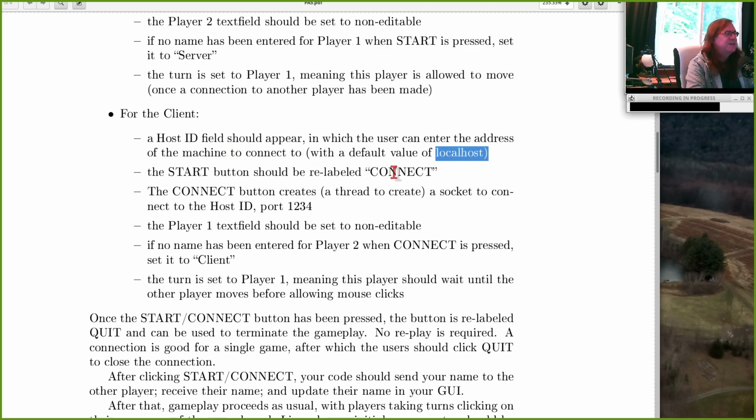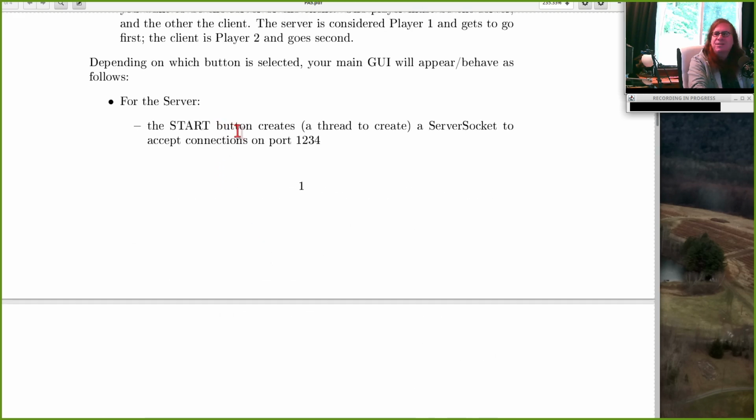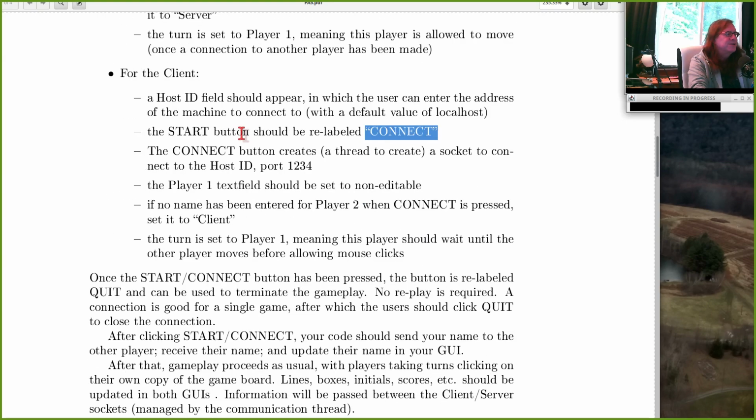The start button should be relabeled connect. Don't give me two buttons and have a start button that's bogus. Change the label on the start button from start to connect and have it act like a connect button. And when connect is hit, you go ahead and create a thread, create a socket, connect to the server port 1234, change player 1 to be non-editable, and now you're connected to the server and it's player 1's turn, so you're waiting for player 1 to make a move. So this is all initialization that happens depending on whether you're the client or the server, and it runs up through and including when you hit the start button or the connect button.